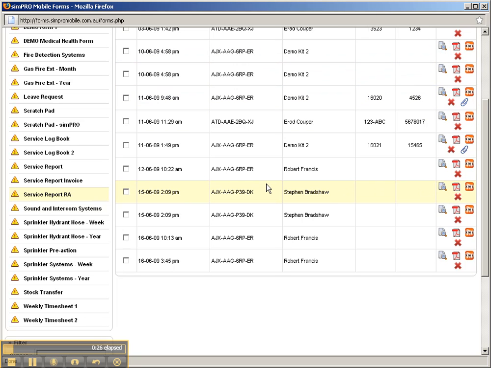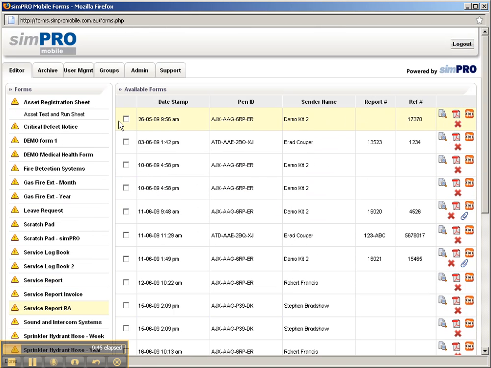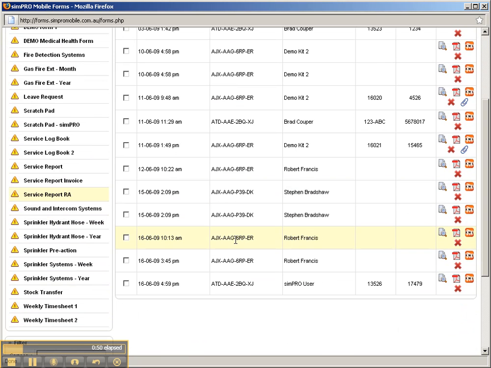Now, I've already completed a form with a job that I've created in simPRO, and I'm just going to send that now. So I'll tick send on my form, and that's now transmitting from my pen to my phone. That will then connect through, send the data across, and there it is, you've just heard that. So what I can do now is I'll just refresh this page by clicking on the Service Report RA again. And you'll see, here we go, simPRO user. So that's the form that's just come through that I've just completed.